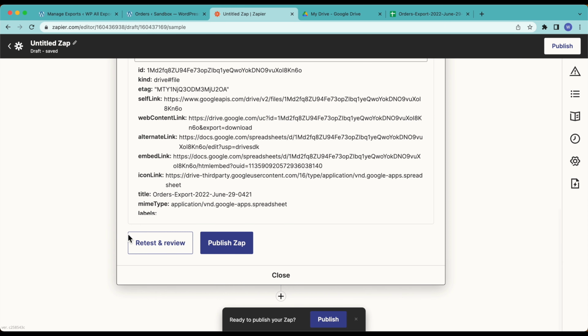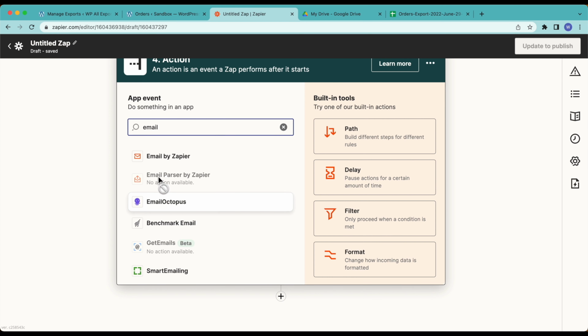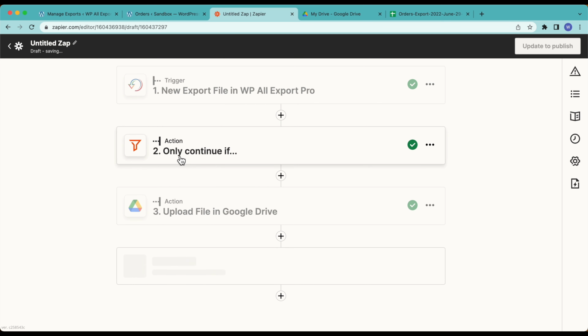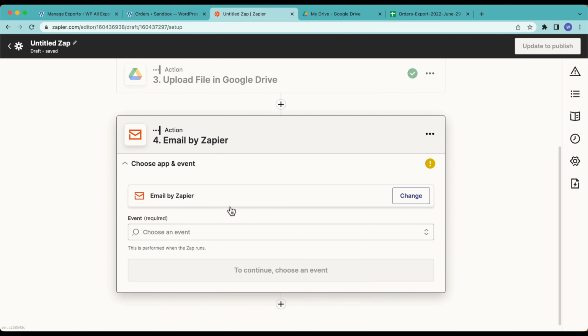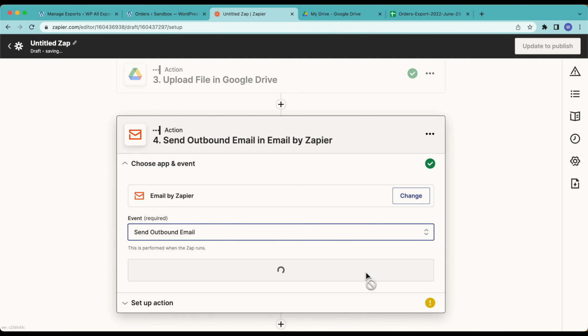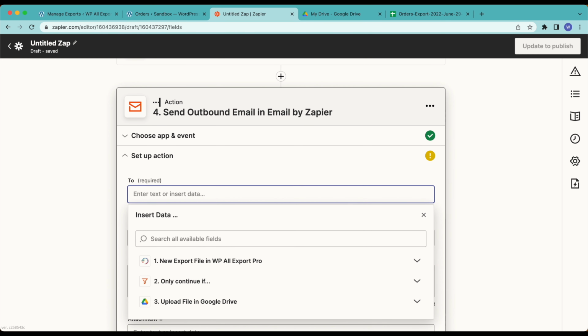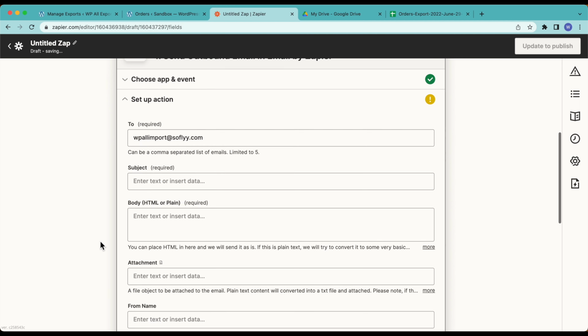So let's continue here and get this email. So we'll go ahead and add another one here so we can retest and review, publish our Zap, close. I'm going to add because I want to email this. Now I have a few options for email. You can use Gmail over here, or what we can do is they actually have email set up in Zapier. And it's just going to email us, and we don't need to connect our Gmail or anything like that. So it's going to send an outbound email. We will continue. All right, we're going to send this to me with wplimport@sofly.com.